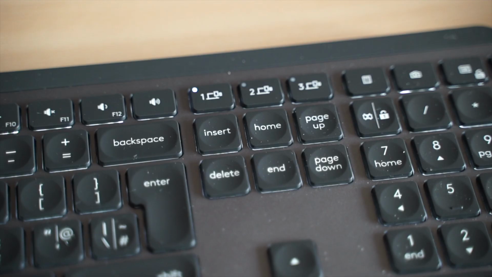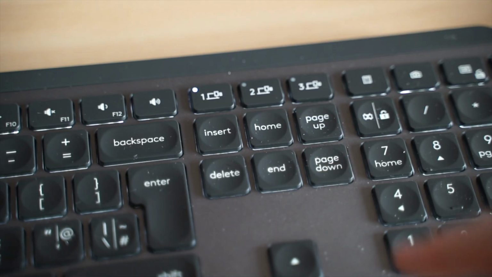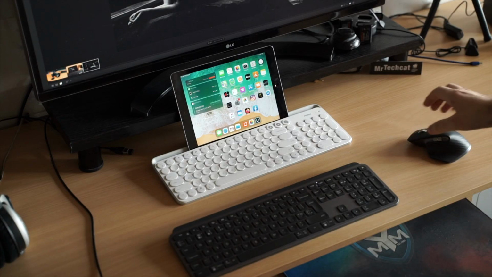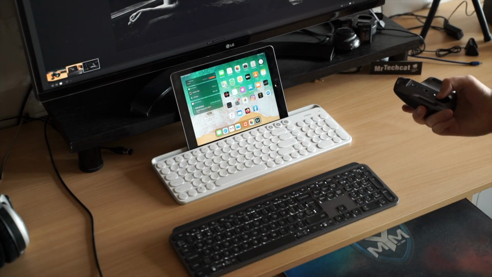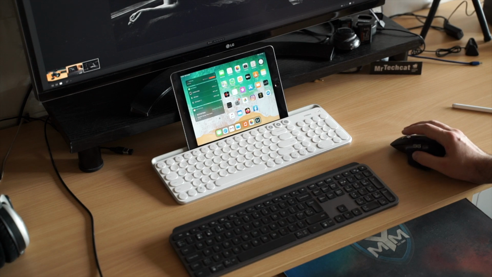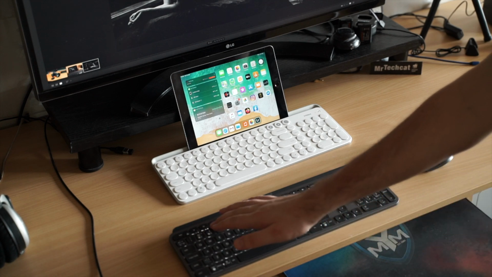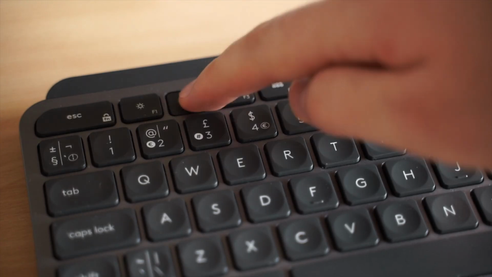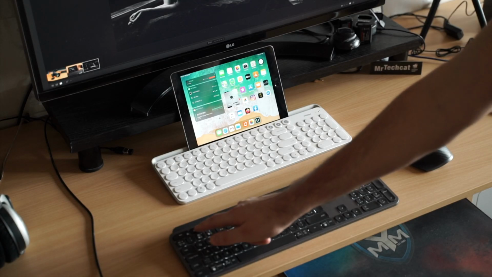So currently I'm on my Mac, I click profile 2, same on the mouse, and I can connect to an iPad now. All my keys, everything work straight out of the box. Adjusting brightness, changing volume, skipping songs.